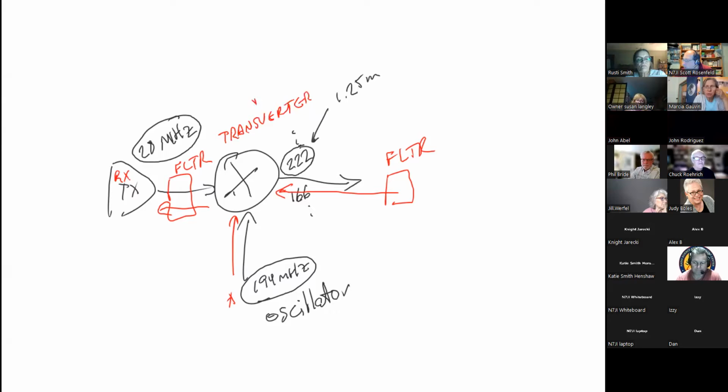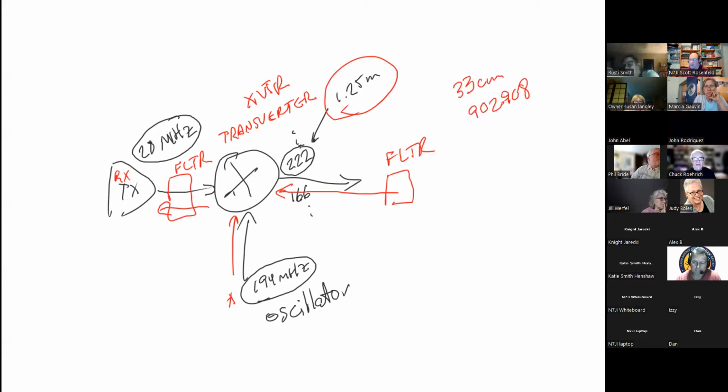And why would you use one of these? One of the reasons is because there is not a lot of equipment out there for 1.25 meters. It's not a commonly used band. Another one is 33 centimeters. That band, which is 902 to 928 megahertz, there's not a whole lot of ham gear that's ever been built for that band. But there's a lot of space up there and a lot of bandwidth that we can use.